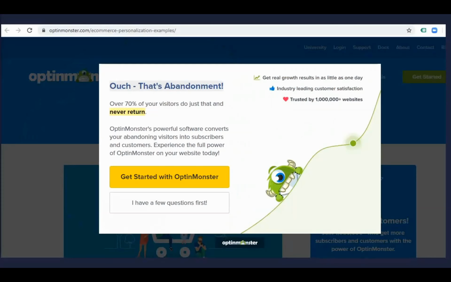Let me give you a few examples. This is from Opt-in Monster, and just as I was about to leave, this came up and said, "Ouch, that's abandonment. Over 70% of your visitors do just that and never return." So of course this is a marketing tool, but the fact that they're saying this is what happens to you and what is happening to them is a really good way actually to gain more interest in and spend more time on the site. We did speak about these guys briefly in Module 1 when covering SEO for websites, the initial lesson. They also do handle SEO.